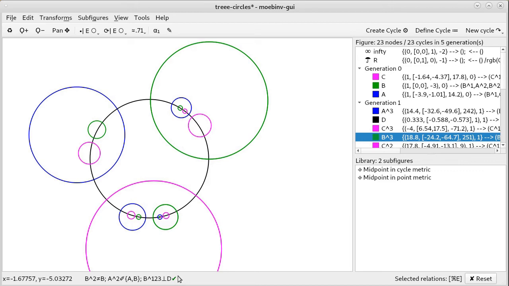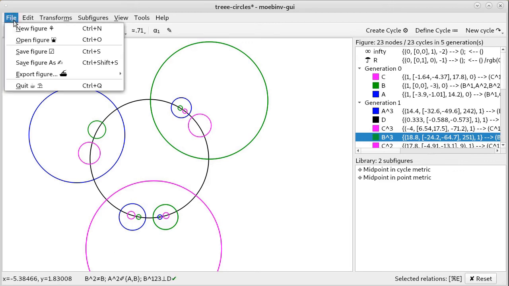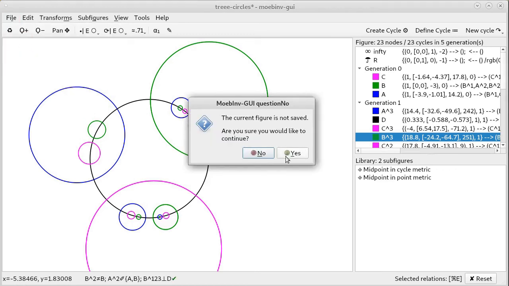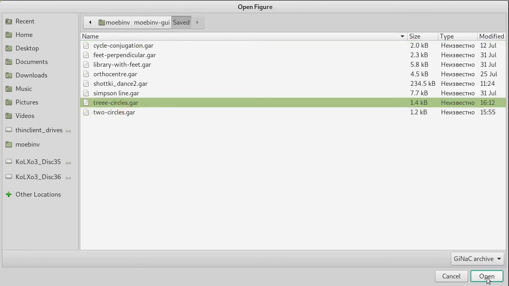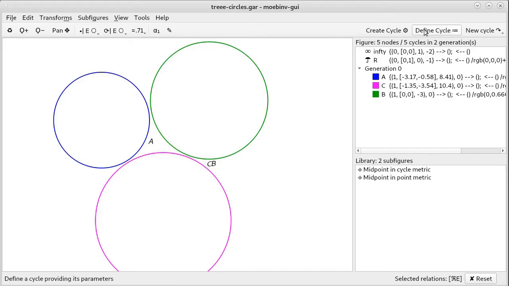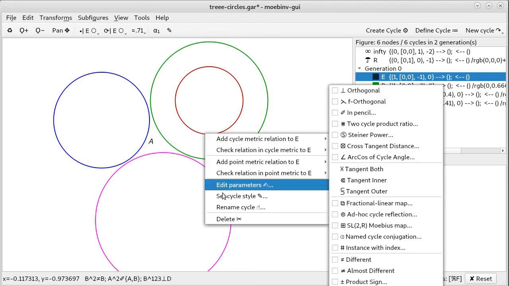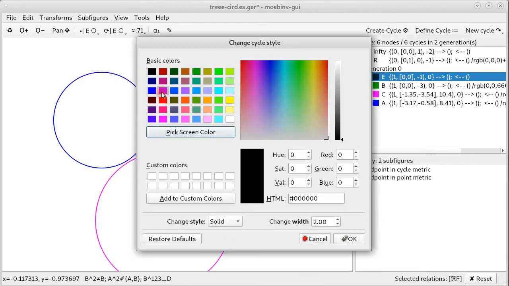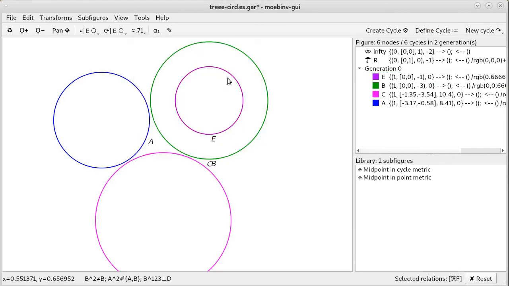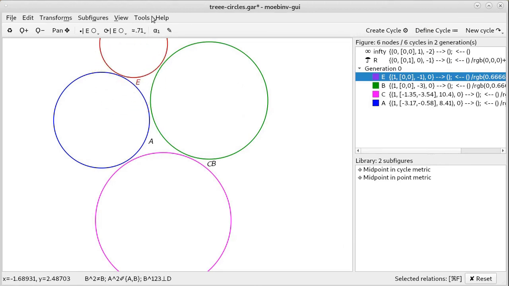Now we will make our picture even more interesting. So we open the figure with our three circles and we will add the fourth circle. Let it not be a big one, and let's color it with some color which was not used yet. Let's put it somewhere here. Now we will watch the corresponding transformation which we will have.